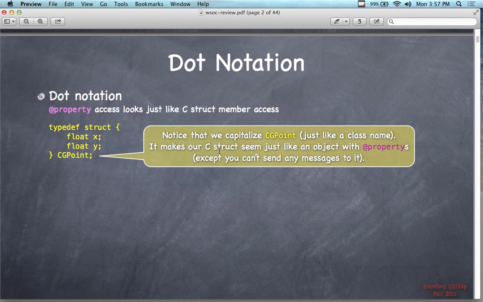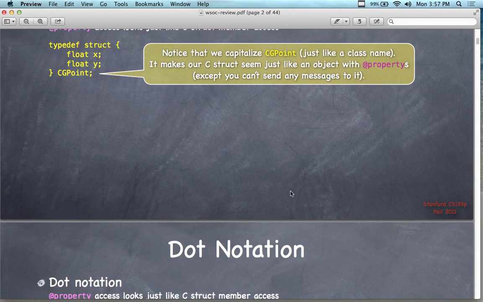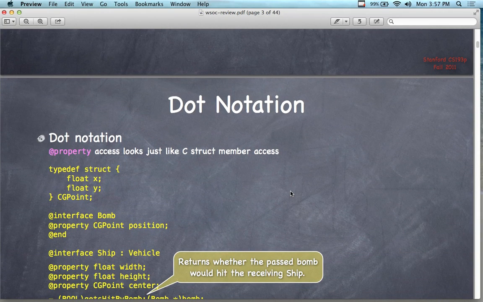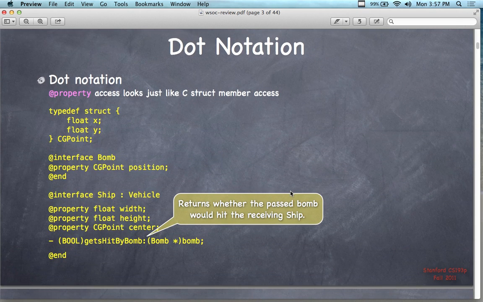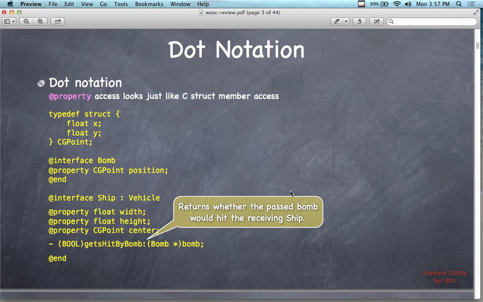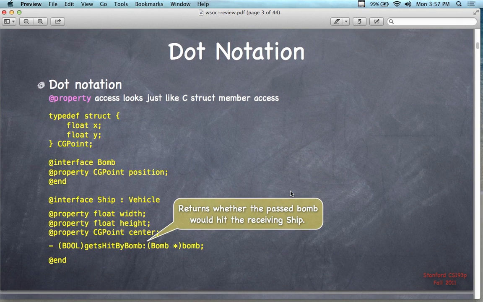Notice that we capitalize CGPoint just like a class name. So structures usually have a capitalized name as well. And it makes the C structure seem like it's an object with a property, except you can't send any messages to it, which means the opening and closing brackets with the object, space, the message. As a special side note, you want to be familiar with both syntaxes, both the dot notation and also the way of sending a message to an object in Objective-C, using an instance name, then a space, and then the message you want to send.